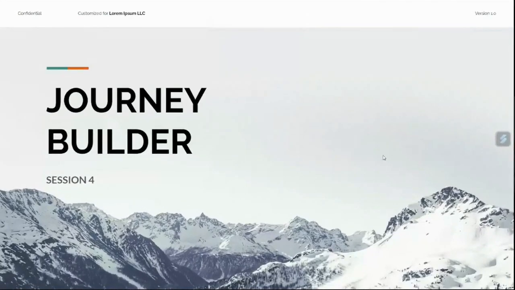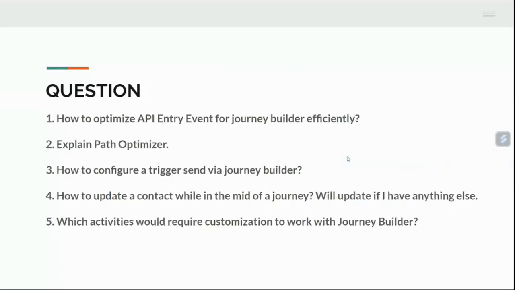So Journey Builder, session four, question and answer. I added here the first one, whatever that was sent to me, without any sorting. How to optimize API entry event for Journey Builder efficiently? Who wants to answer this?